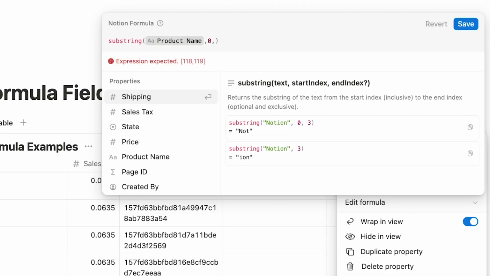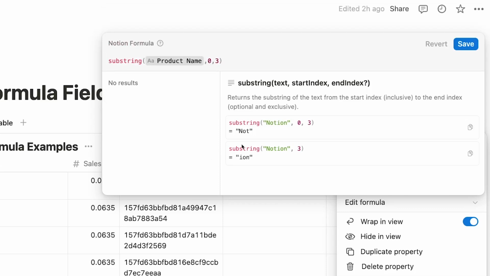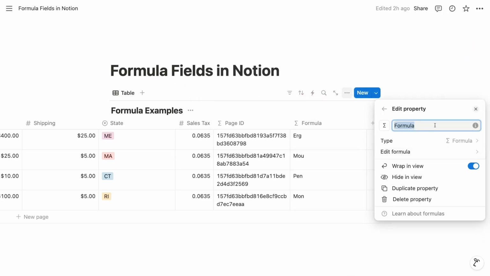Add another comma for this argument. Then we can optionally provide an ending point for this substring. That will be the number 3, which represents the fourth character in the string. So now, this will make a substring out of the first three characters at position 0, 1, and 2, and will not include the character that is in position 3. Save the formula and check the results.